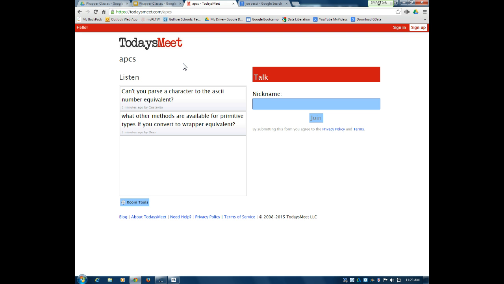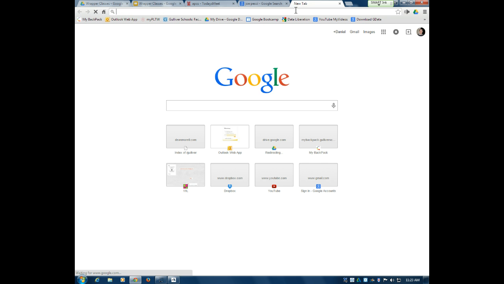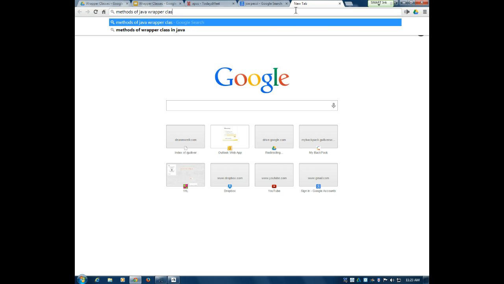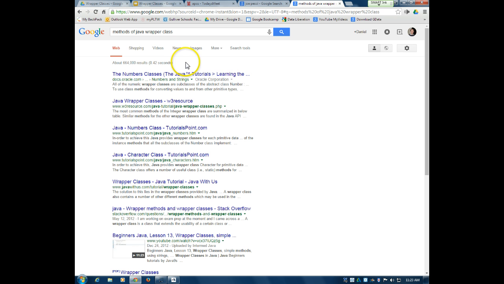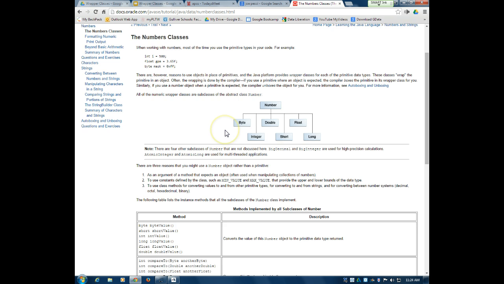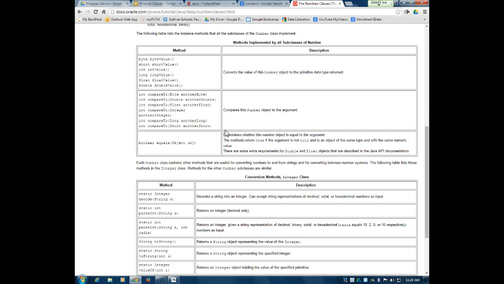All right, do me a favor. Go to Google real quickly. After you've finished looking that up, go ahead and put methods of Java wrapper class. Okay. Go to, you could go there. Scroll down. Compared to. Yeah, compared to.